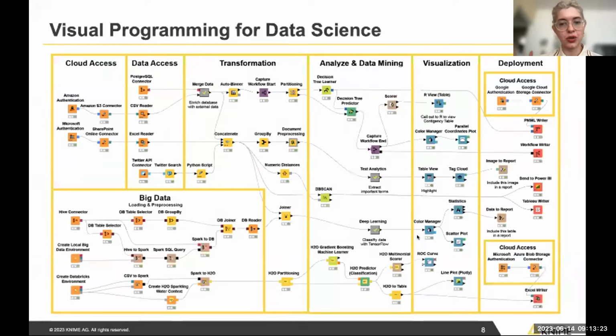And we have many nodes. We have over 4,000 nodes. So KNIME Analytics Platform is really powerful in the sense that it allows you to build a very large variety of solutions, right? We have nodes for cloud access, transformation, data analytics, visualization, deployment, in that little node repository. And as you install more extensions as you go, it becomes really powerful.